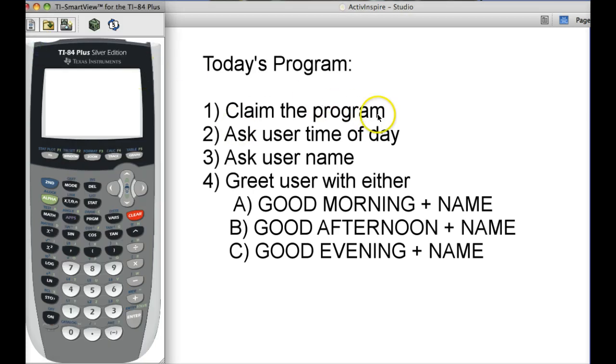So this lesson is going to be to claim the program. We're going to ask the user for time of day, ask the user's name, and then greet the user with either good morning and their name, good afternoon and their name, and good evening plus their name. Alright, so I'm going to start a new program, and since this is 2, I'm going to name my program second because I'm so creative. You can name it something else if you want.